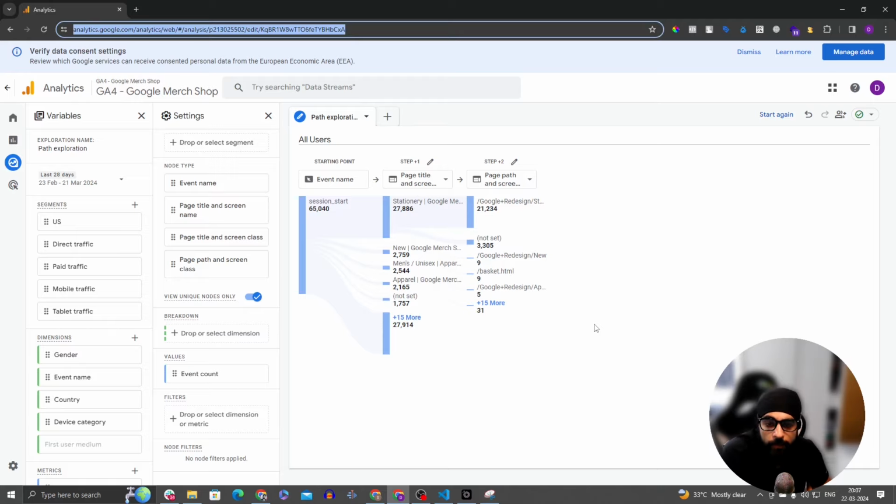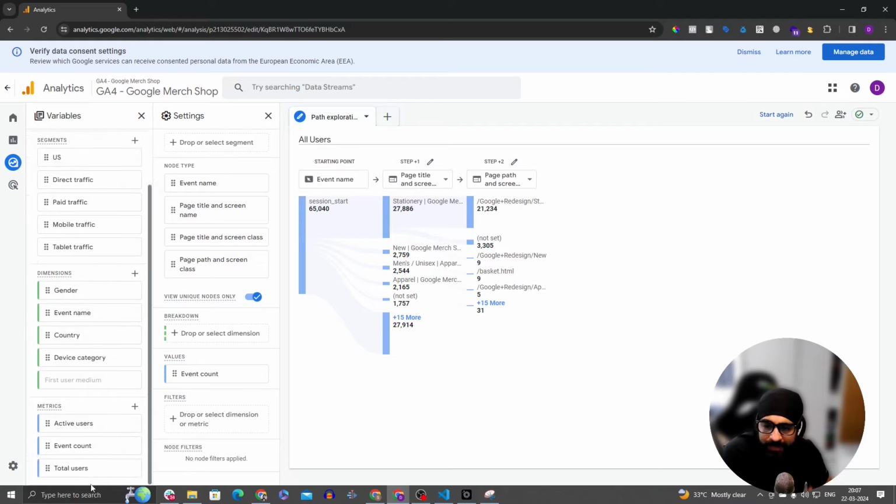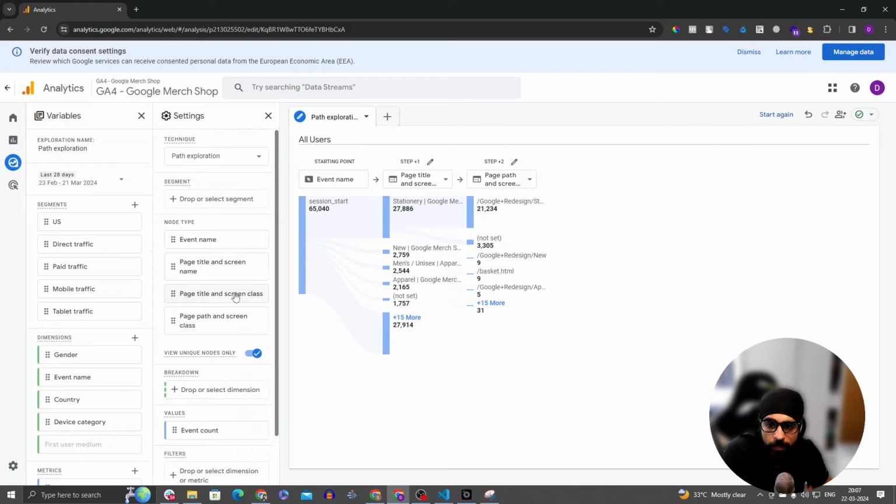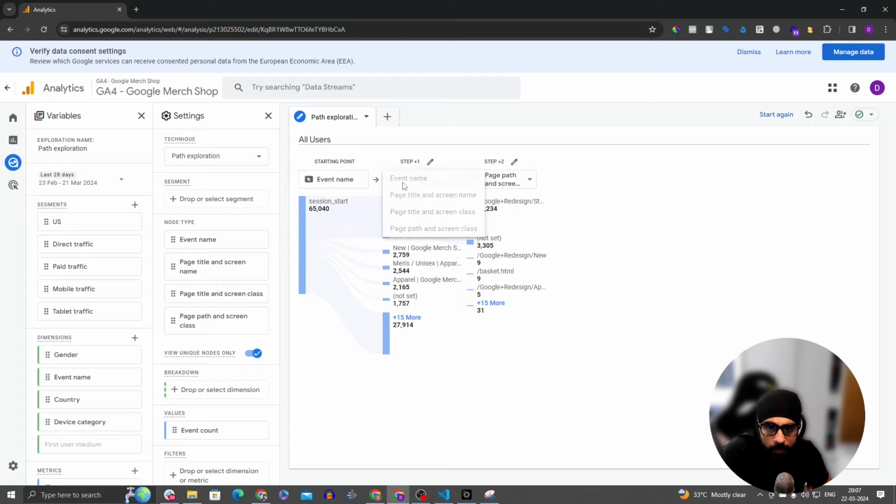After funnel exploration, let's look at path exploration. The basics are similar to what we had in Freeform Table and the funnel exploration. These are the node types that you have, right? You can change the node type from here. You cannot change the first node type. It's always going to be event name, and it's always going to be session start. Then you can choose from here: page title and screen name, page title and screen class, page path and screen class. So these are the nodes, right?